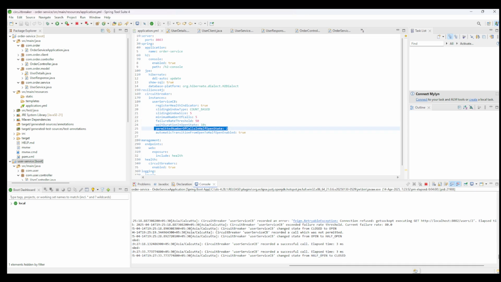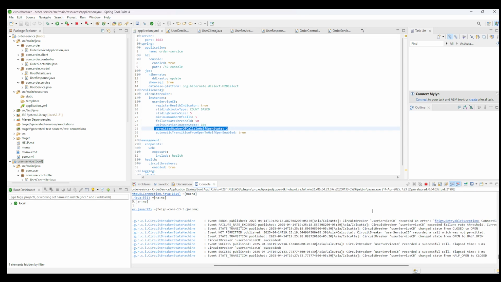With this, it is working fine, and we have tested all our states: from closed to open, to half open, and half open to closed state again.